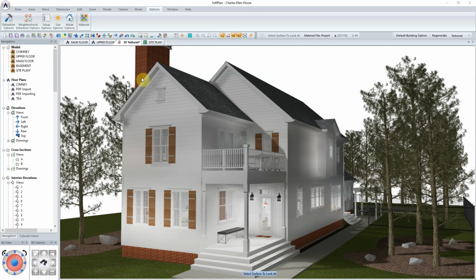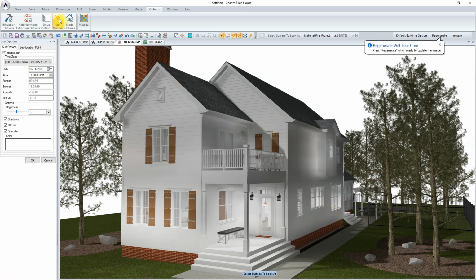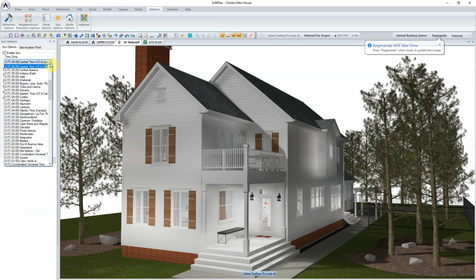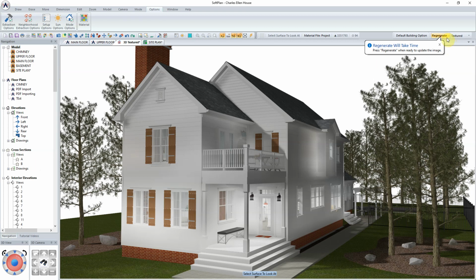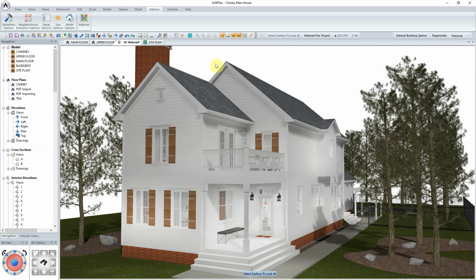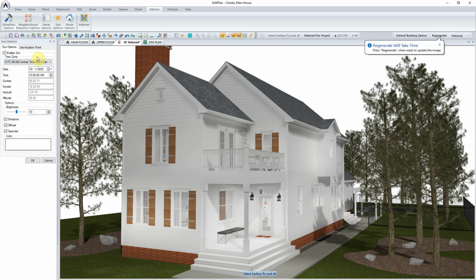SoftPlan's 3D modeling program allows for a multitude of lighting options as it pertains to the sun. From the time zone selection menu, you can select the time zone with which you want your model to be lit. Additionally, the calendar can be adjusted, as can the time of day, whether it be morning or late afternoon. As these selections are implemented, the model will be regenerated to display the new selections.